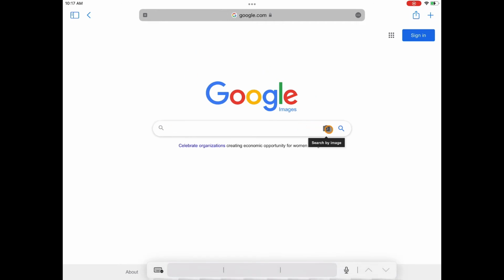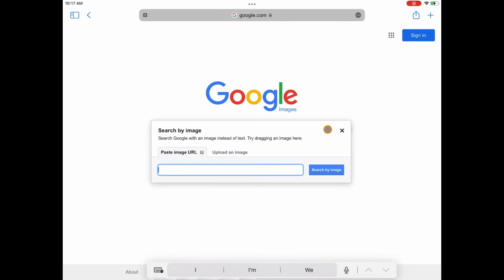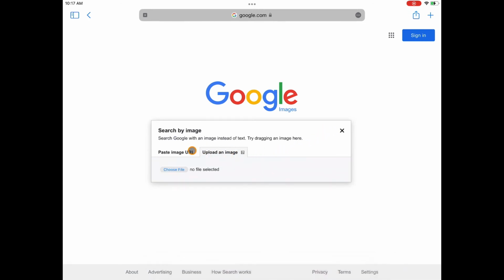And once the website reloads, you want to tap on the little camera icon that's right on the Google search bar. Tapping on that will allow you to actually import an image from your photo gallery. So I'm going to choose Upload an Image, and then there's Choose File. You want to tap on Choose File, and it'll allow you to choose a photo directly from your photo gallery.